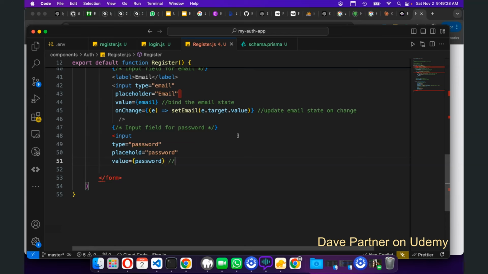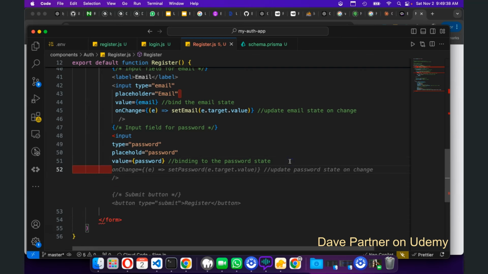And we know that we are binding to the password state. I like to add a lot of comments, and that's why. So on change, we'll update the password state on change. And then this is the submit button. We call it register.